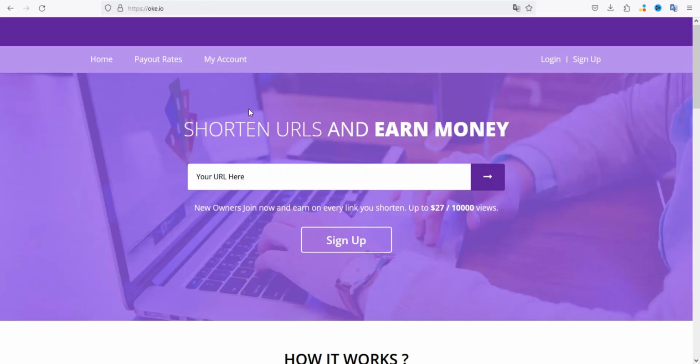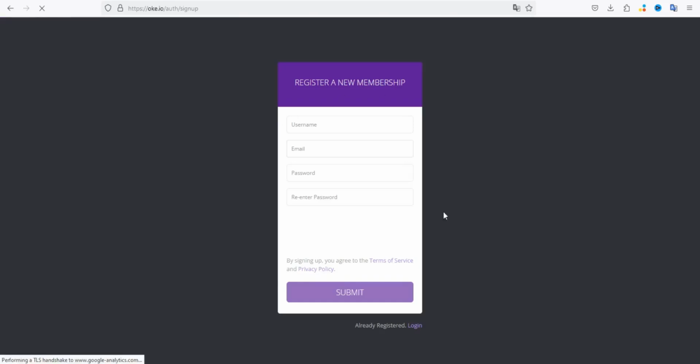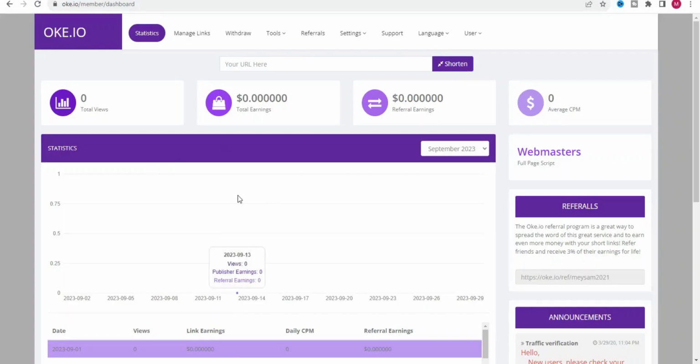Simply click on the sign up button that allows you to create your account without any initial investment. During the registration process, provide your preferred username, email address, confirm your password, and complete the bot verification. After successful registration, log into your newly created account to access your personal dashboard.